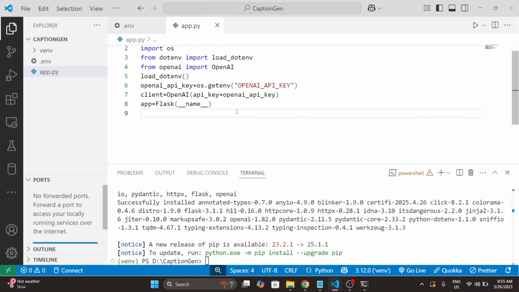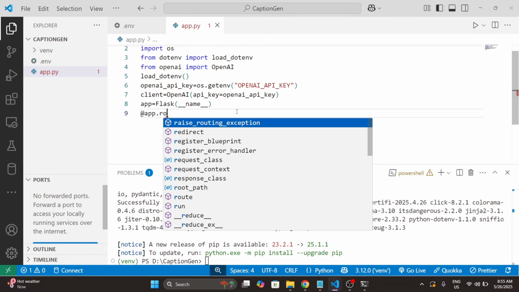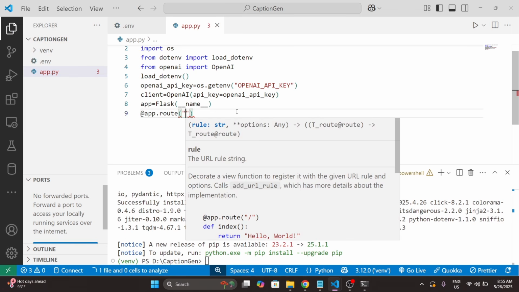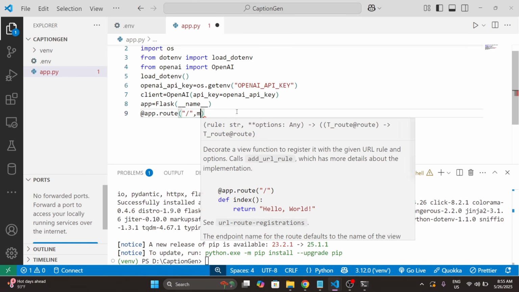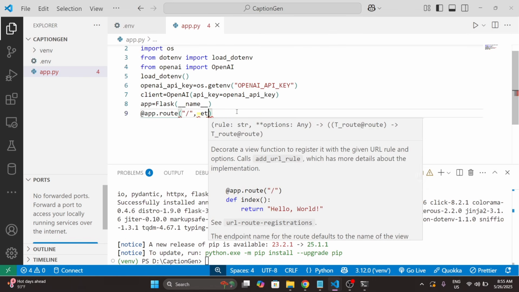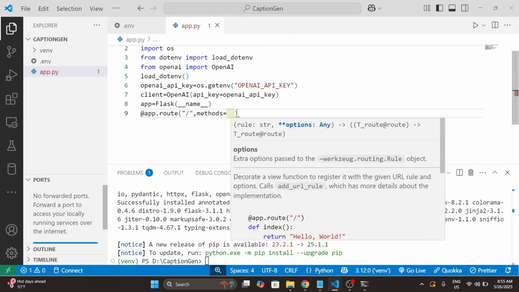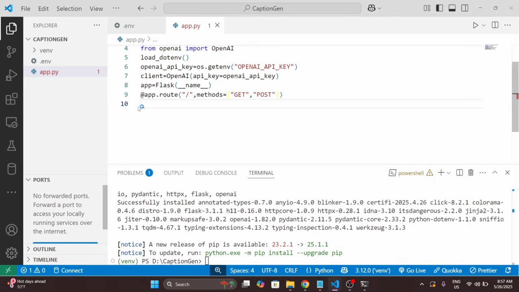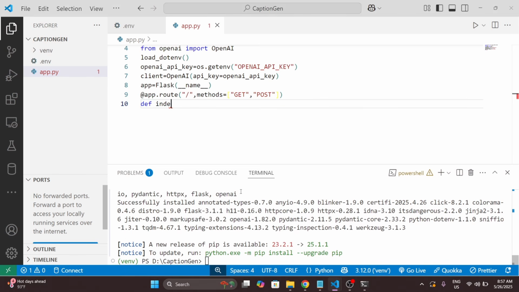Now we can write the function. So here first I will write the decorator app.route. App.route, and here I can mention the main route. So this is the main route, and here we need to specify the methods, I mean GET or POST. So here we are using both, so I can mention here GET, POST. First we will write the function name, so here I am creating the function as def index. So this is the function.